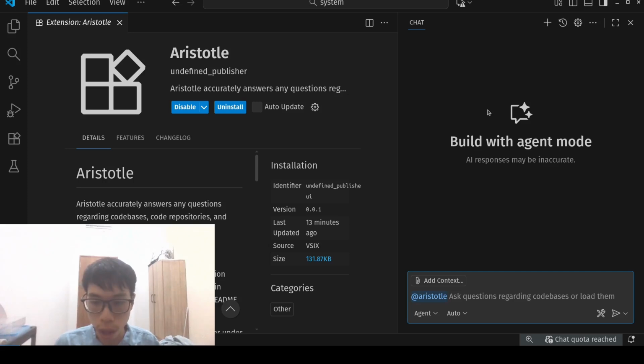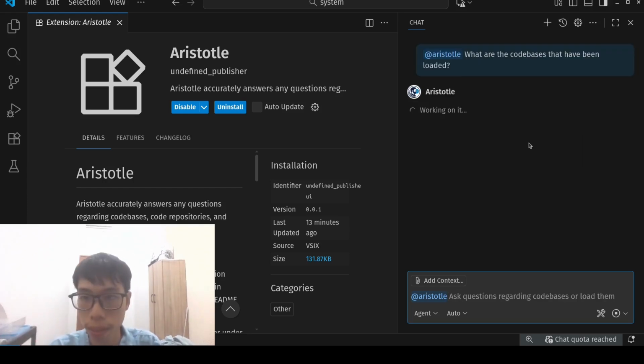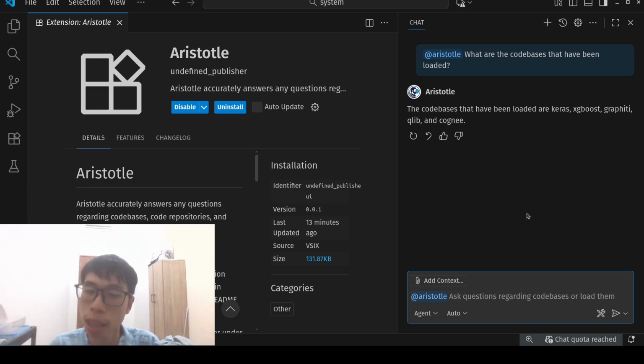So the first thing we're going to do is check what codebases have been loaded. And we can see here, Aristotle responds. The codebases that have been loaded are Keras, Attributes, Graffiti, Qlib, and Cockney, which is correct.